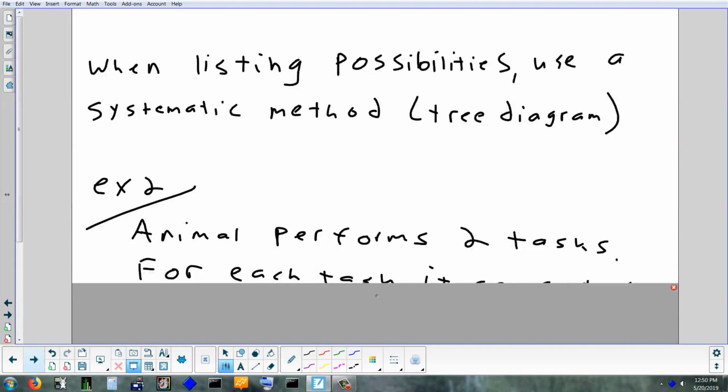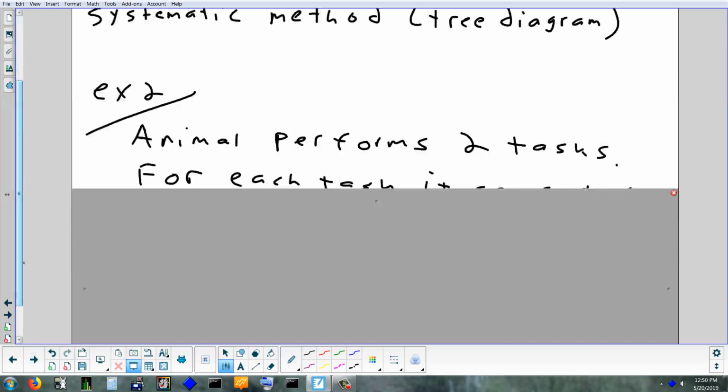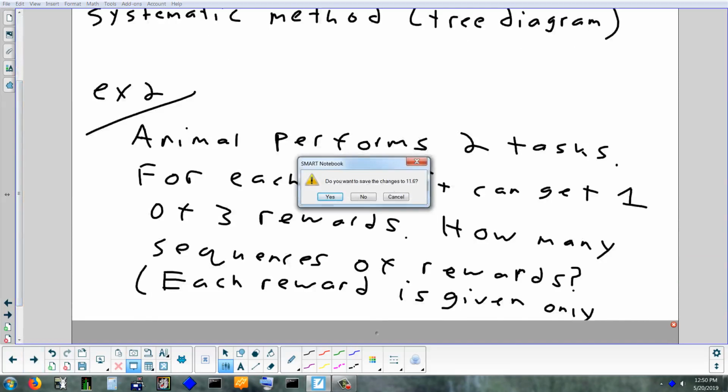So, another way you can figure out how many possibilities you have is to make a diagram. Draw it out, thinking of it as a choice. Like you can choose this or choose that, and then do it that way. So this says that an animal is going to perform 2 tasks. For each task that it performs, it can get 1 of 3 rewards. Then it's going to perform another task and get 1 of 3 rewards. So I want to know how many sequences of rewards are there.